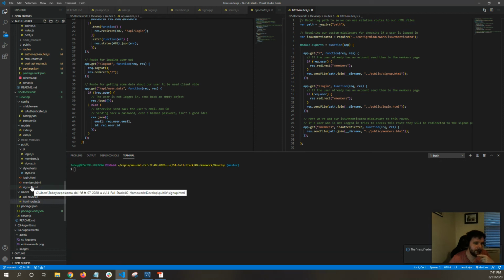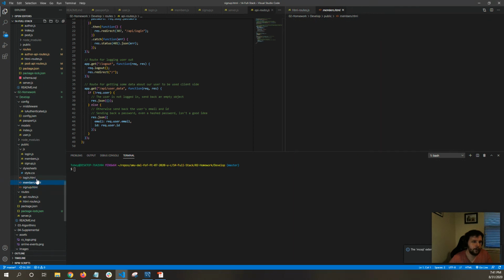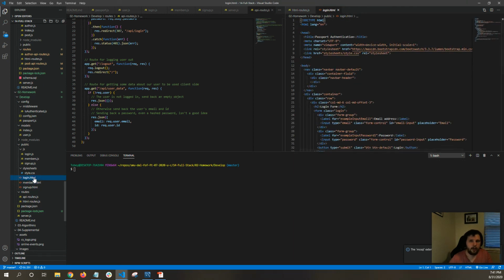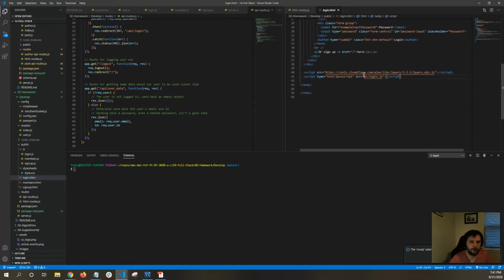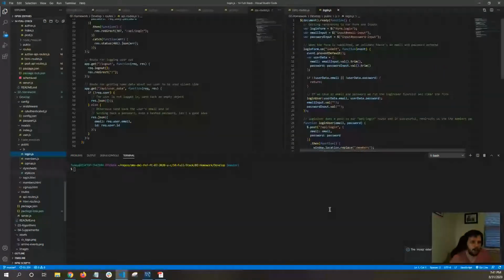So in this case, we have different HTML files for each page. We have sign up, members, and login. And it just sends, there's no handlebars or anything in this. It just sends you to whichever HTML sheet. And they each are linked to their own JavaScript file. So this one is linked to login.js, which has all the event listeners here, which turn the information in those boxes into data to send through the body to the API routes.